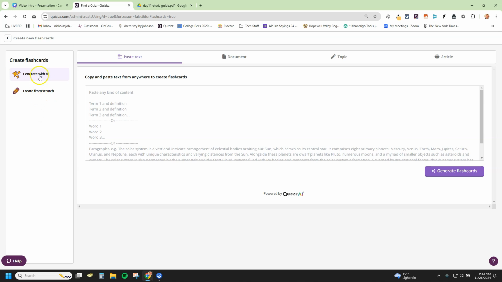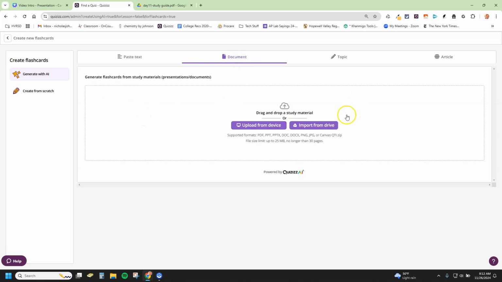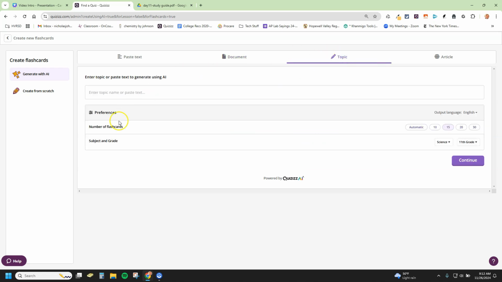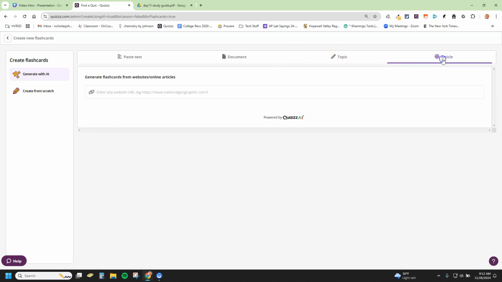So you can see over here on the left, yes, you can make them from scratch, which you might want to do if you have time, but I don't have time, and most of you listening to this don't either. So instead, what I'm going to recommend is we take advantage of this Generate with AI option, which allows me to either paste in any text that I want, upload a document, type in a topic of your choice, or select an article, and it's going to automatically use their AI to make the flashcards for me. I could then go edit those if needed.